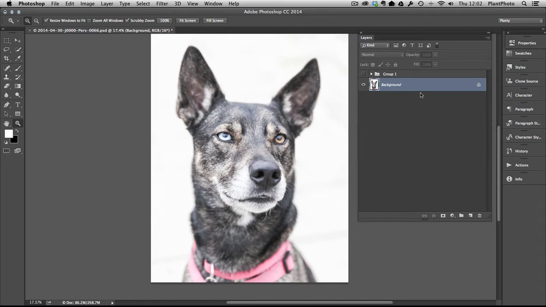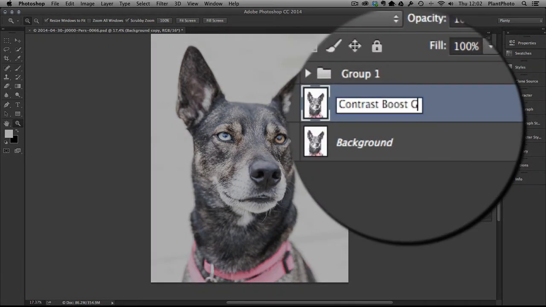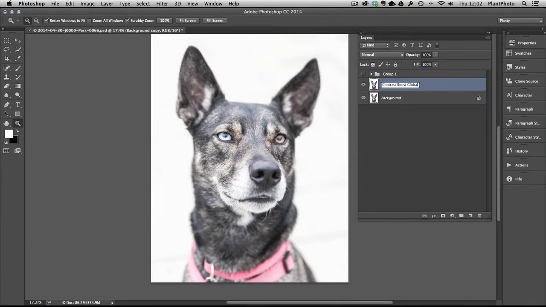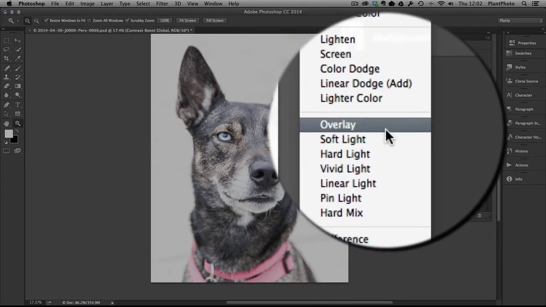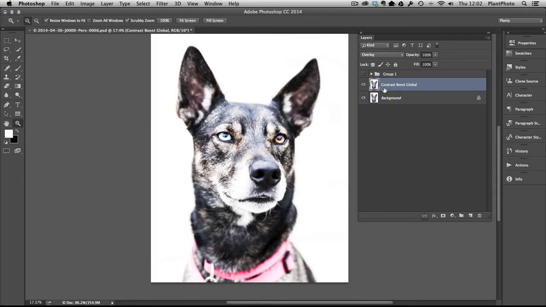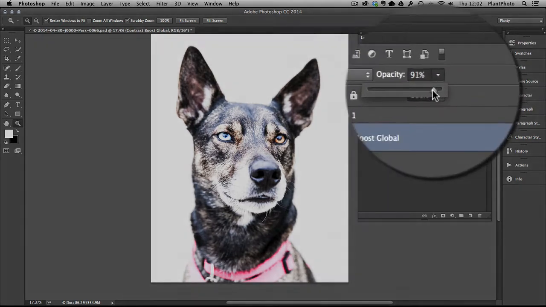The first thing I'm going to do is a simple global increase in contrast. Press Command or Control J to duplicate our background layer, and I'm going to name this one Contrast Boost Global. You don't need to rename it, but it helps if you get lots of layers. And I'm going to change the blend mode. You can change it to overlay, which is quite strong, or soft light. We'll start with overlay, and automatically that increases the depth of the blacks and increases the highlights as well. And also we can reduce the opacity, which we'll do.